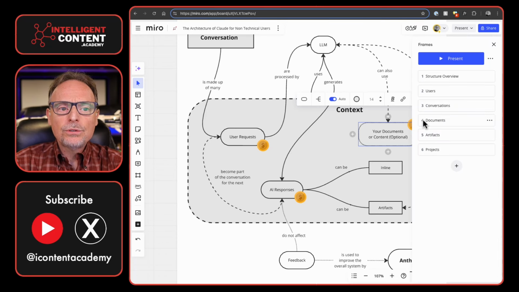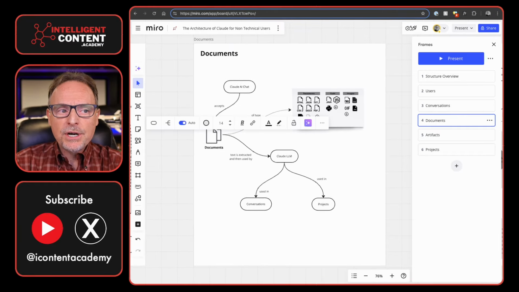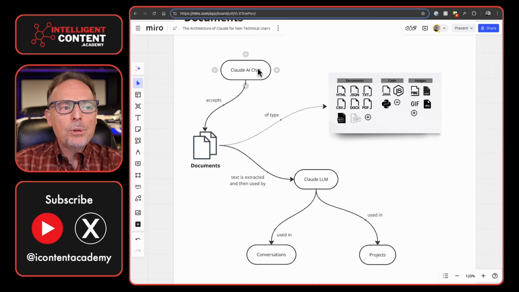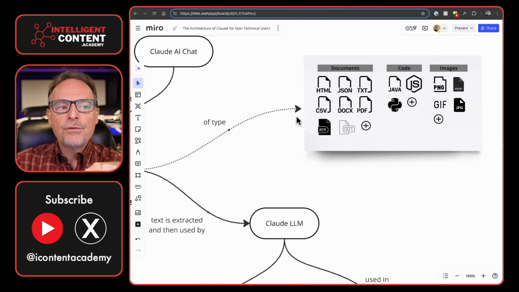Let's go back to this here, and let's go now to documents. And again, if you have any questions, feel free to put them in, and I'll try to get to them. Now, you're uploading documents through Claude AI chat. Once you upload the documents, it actually extracts all the text. So it's not really working with the documents. It could accept a variety of types, for example HTML, JSON, text, CSV, Word documents, PDF documents, rich text documents, ODT documents. The plus means many more that it could do in the future. Same with code files. They can accept a variety of code files, a variety of images.